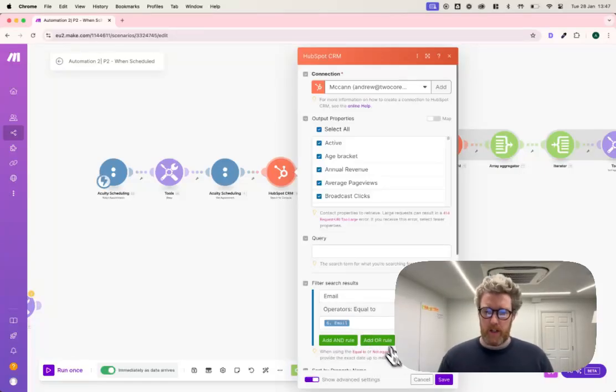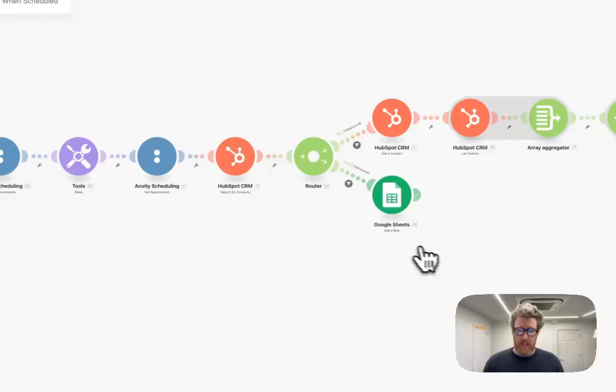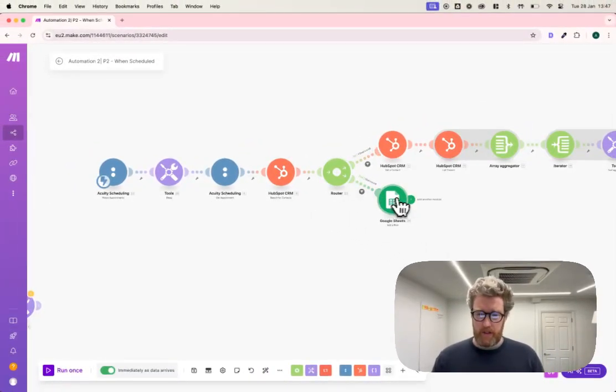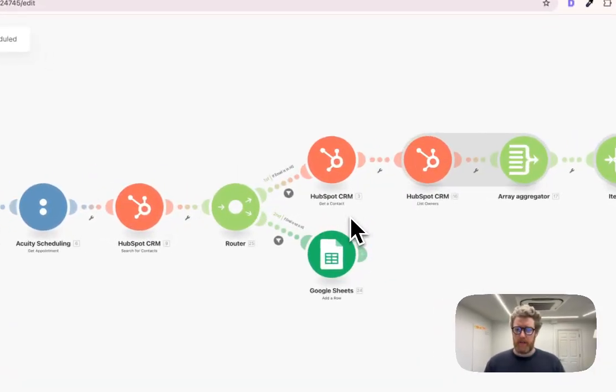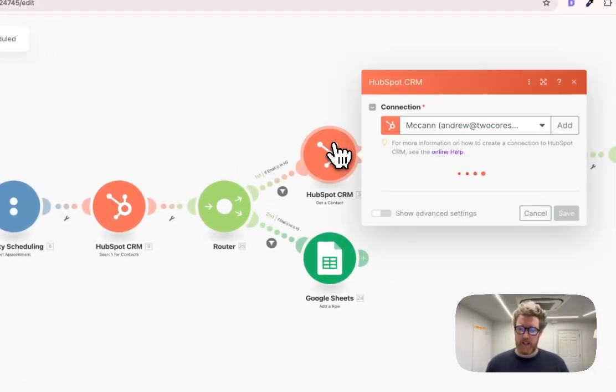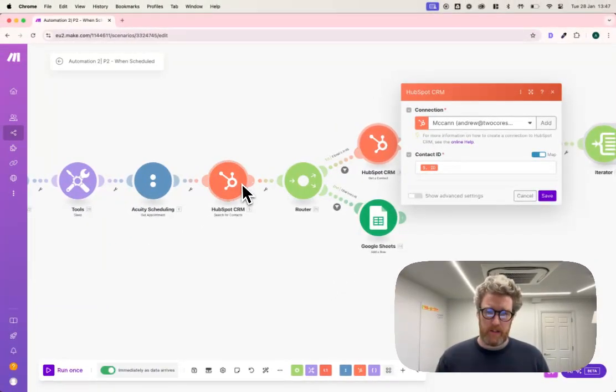So we search by email, we get their email details back. If the email doesn't exist, we throw an error. It always should, but we throw an error in there and it adds a row in a Google Sheet just in case. But the sleep has taken care of most of the issues in terms of the contact not existing. So next we come into HubSpot. We get a contact based on their email and it comes from here, from their contacts.